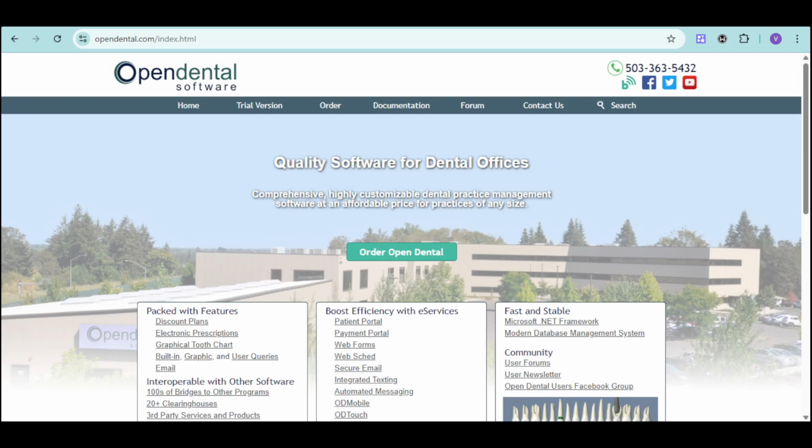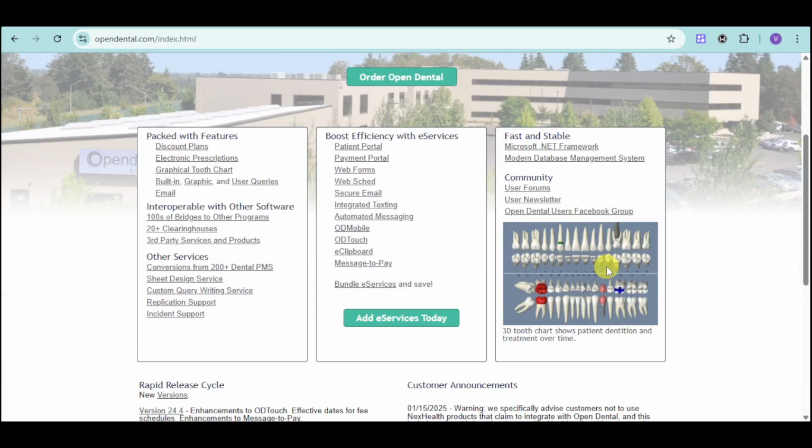Open Dental is a powerful and versatile dental practice management software designed to meet the needs of dental practices of all sizes. It is known for its open source nature, allowing for customization and integration with other tools to fit your specific needs. It stands out with its comprehensive feature set, including appointment scheduling, patient records, billing, and reporting.